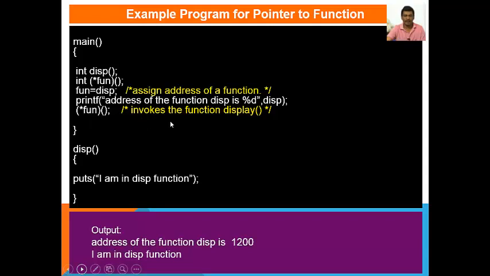This is a normal function call. But here we invoke the function display through the pointer to function variable. By using the pointer to function variable, we call this function. So the control is transferred here based on the address, because fun has an address. That address is assigned. The display function address is assigned here. So using this address, it called the function. So I am in disp function. Then control is transferred back, and it terminates the program. So this will be the output. Address of the function disp is 1200. I am in disp function.